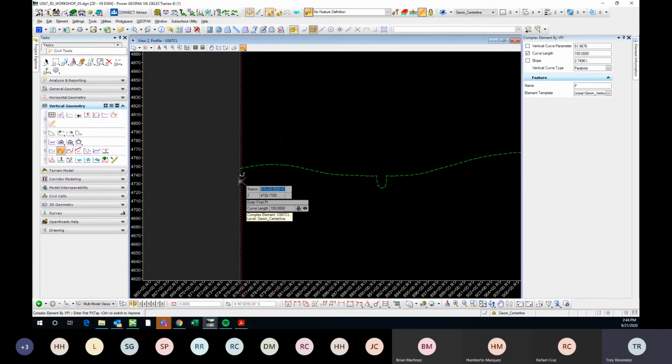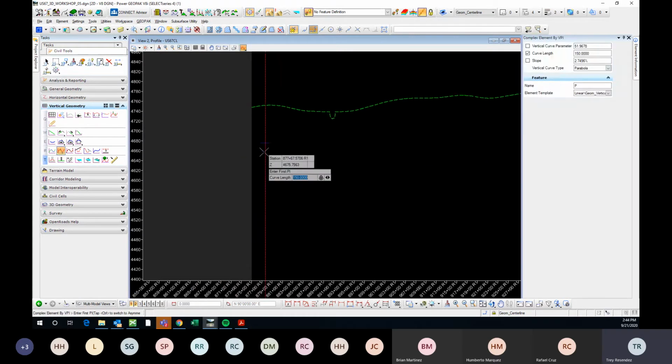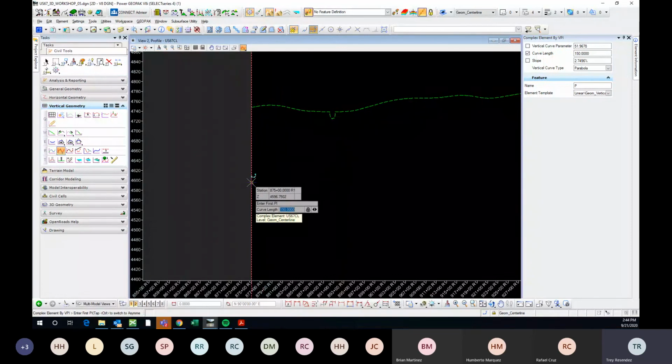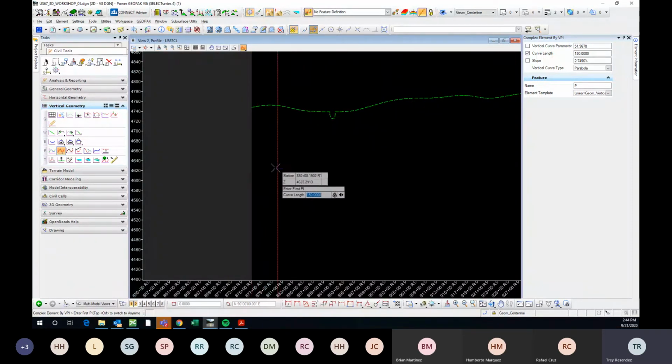So let me just do an example of why I would like to key in the stations of my VPIs, and so I'll just say that this is going to be 875. I'm just going to do some random points. Then we can compare what happens to the different methods that I draw a profile. So we'll say this is at 4625. So this is the station and offset of my first point.